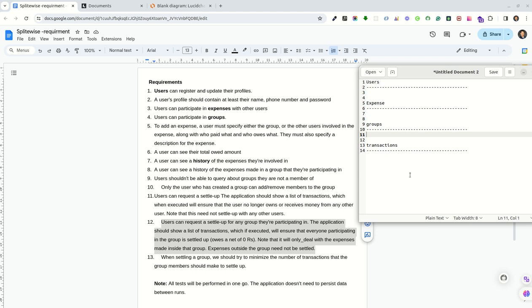Now the transaction. Is the transaction an entity? So as you can see, whenever we do the transactions, he clearly mentioned here we will not store anything, we will not persist any data. It means transaction will happen on runtime and we do not have any information which we can save for this. Okay, so the transaction is also not an entity. So now we have three entities with us: users, expenses and group.